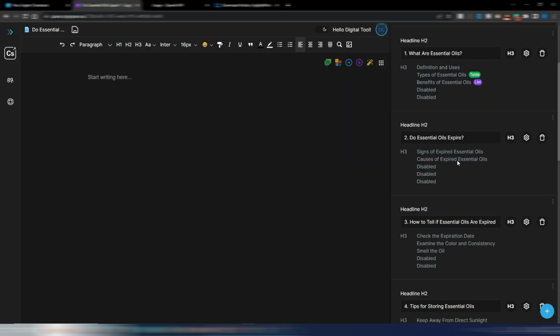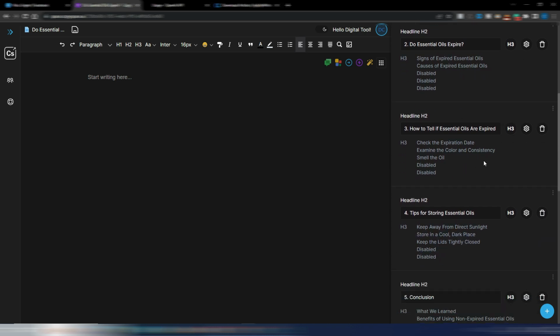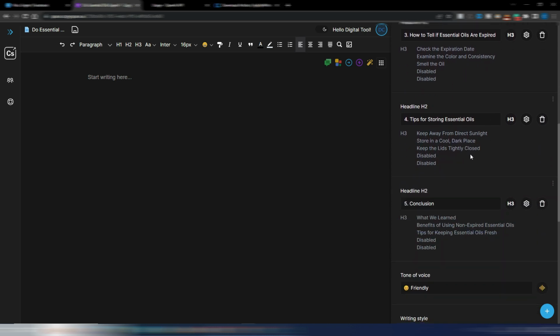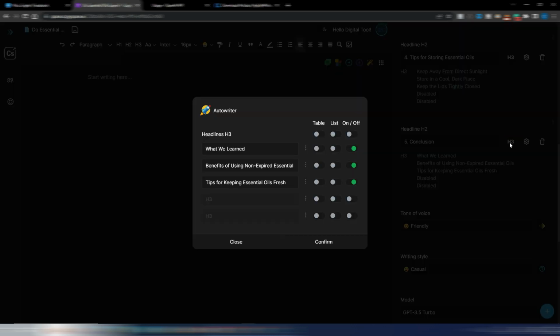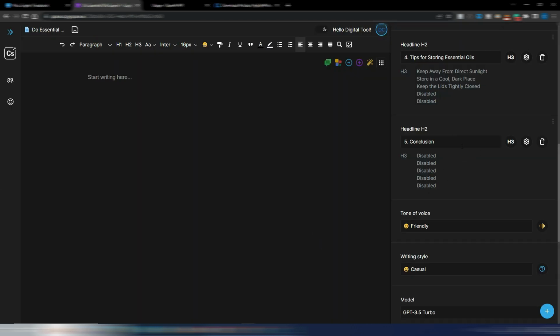I can here toggle off, for example, these H3s, so I just have 2 here. This is good, and again this is good. Here I have my conclusion. In the conclusion, for example, I can toggle off my H3s. I don't want any H3 in my conclusion.